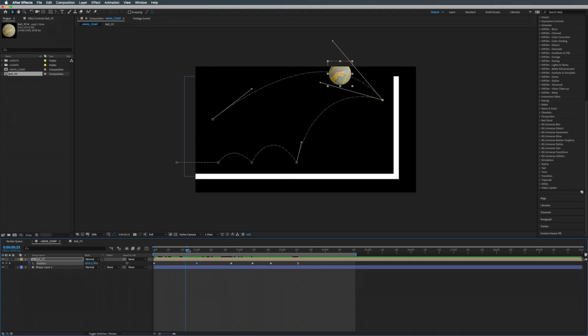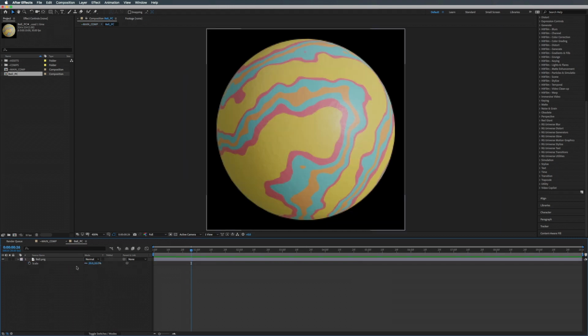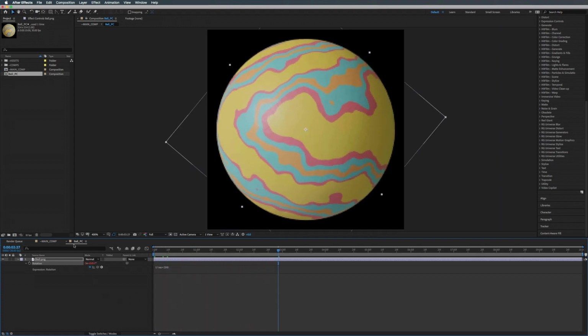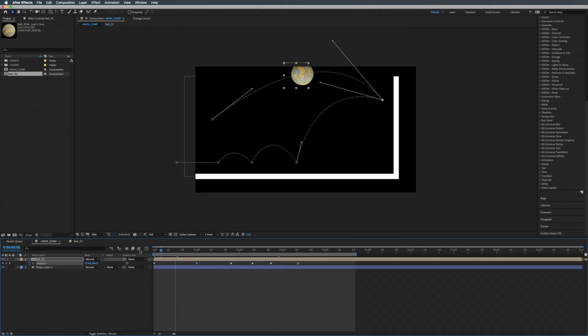All right, so let's move on to our squash and stretch. But before we do that, actually, let's take our ball PC, hit R for rotation, and let's add some rotation. So we're going to alt click on that stopwatch, do time times, let's try 200. That way it rotates like so. Let's go to our main comp. Let's check out what that looks like.